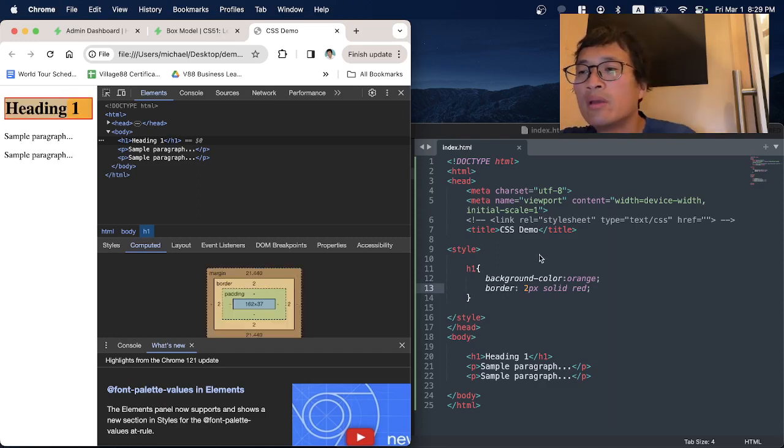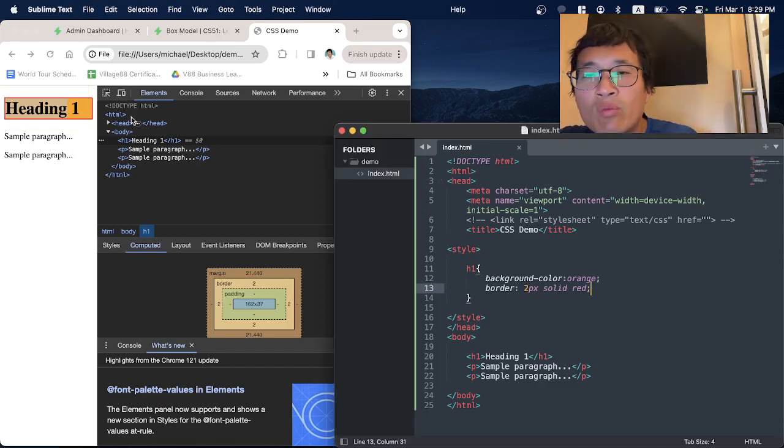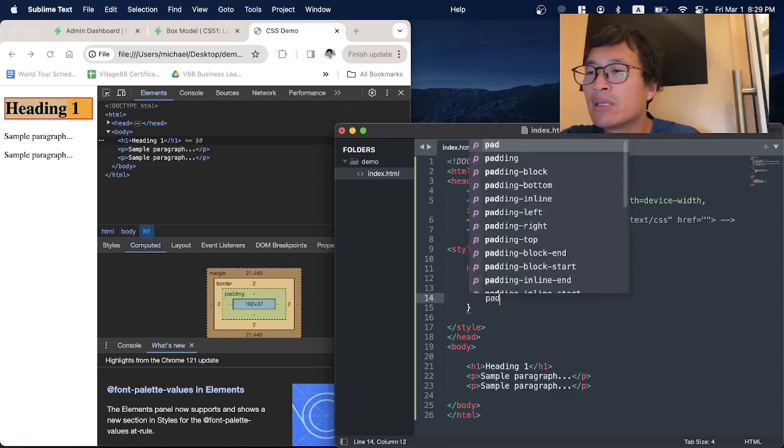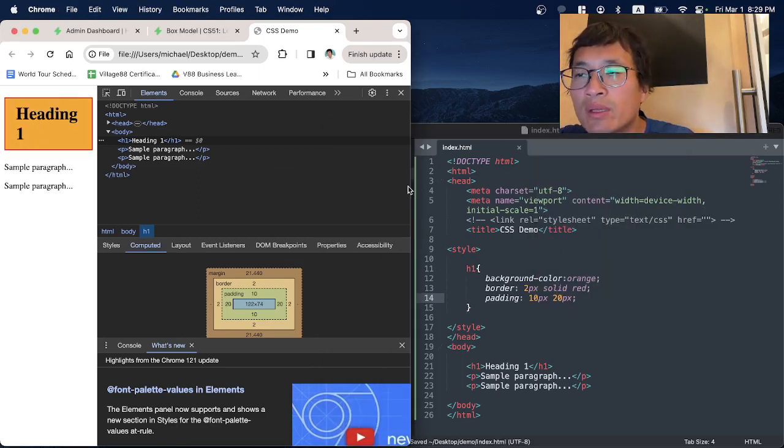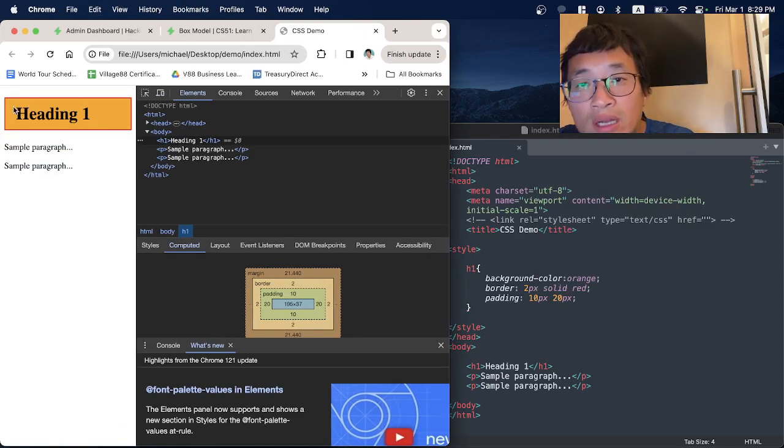All right. So here, what if I want to put some padding between the border and my content, heading 1? So here I can say put a padding for me, let's say 10 pixels on the top and the bottom and 20 pixels on the left and the right. You would do something like this. Notice that it created some space. Notice that there is more padding on the left side and the right side than on the top and the bottom, because that's what I specified.